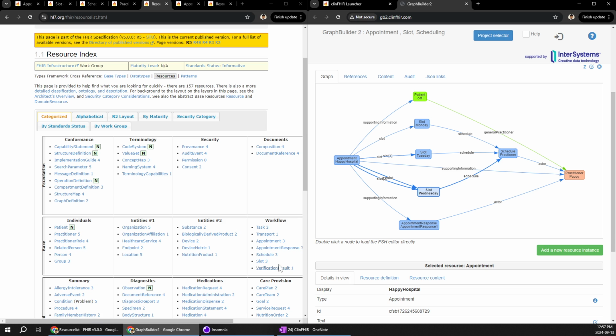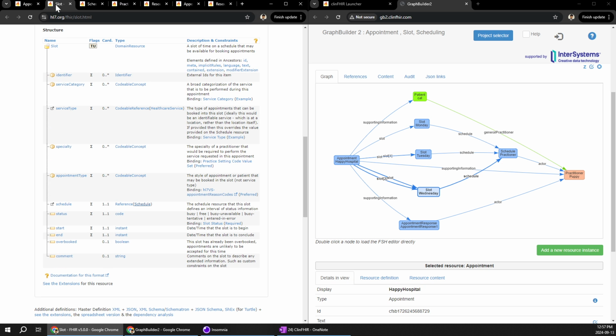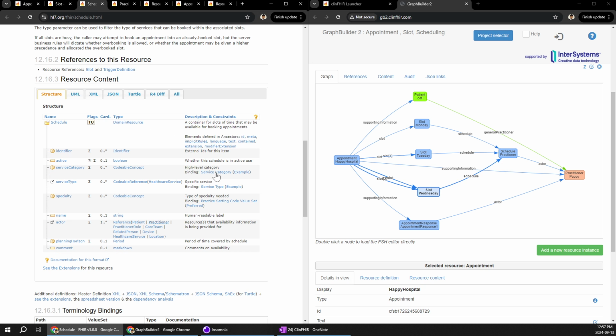Everything is very easy. When you click on it, it will point out a schedule. When you click on it, it will point out to something else. So as we are going in the path from appointment to slot, from slot it's pointing out to schedule. All the details are in the FHIR.org. So you don't need to do a great deal of research, just go through things and practice in the graph builder.